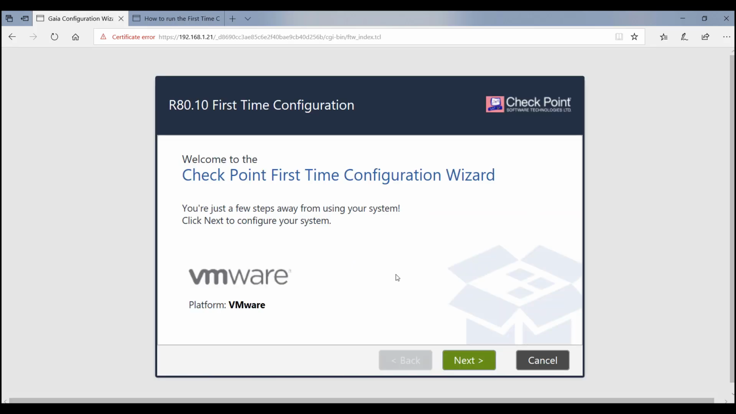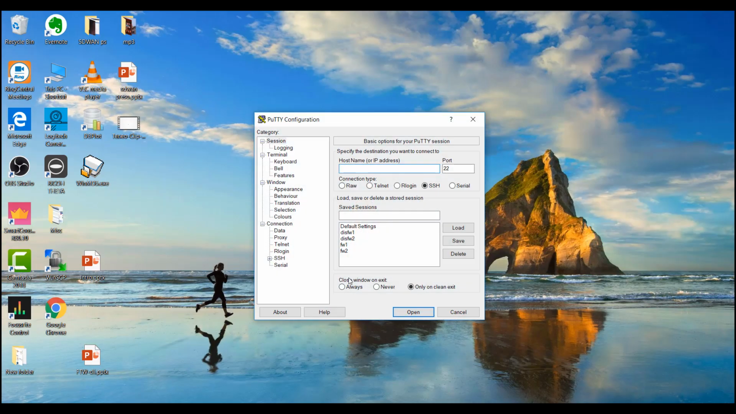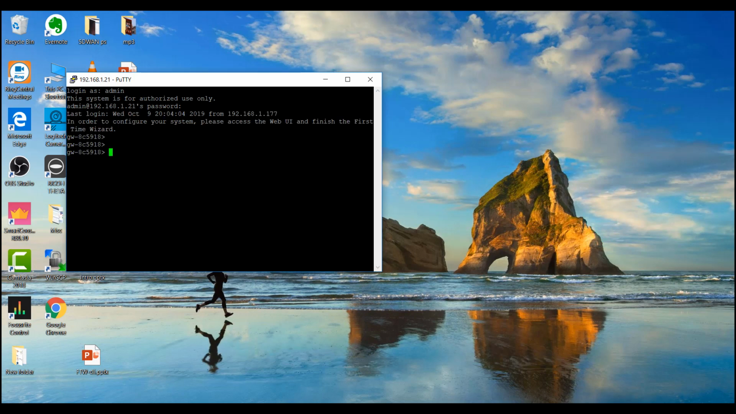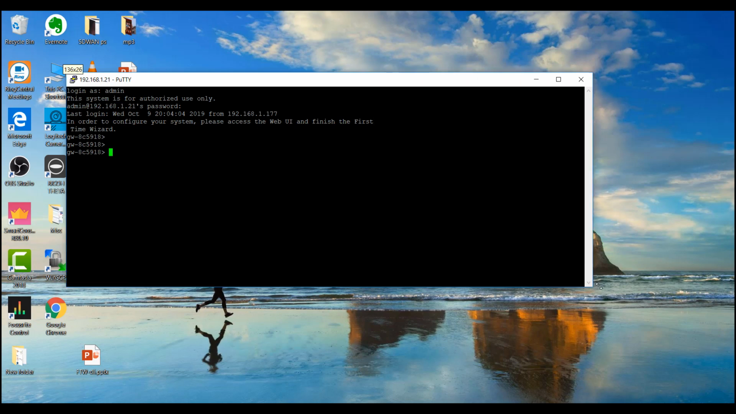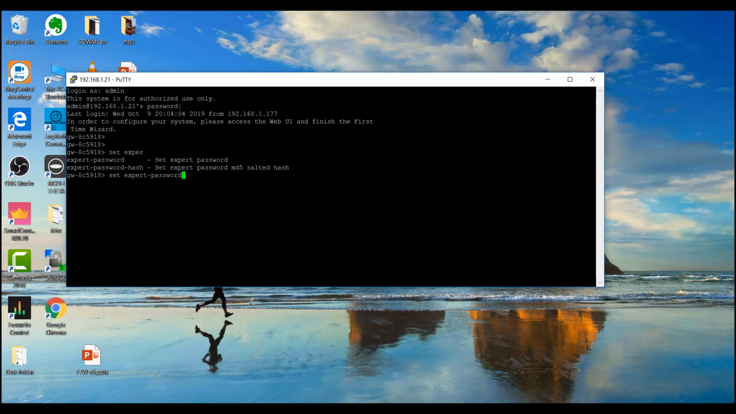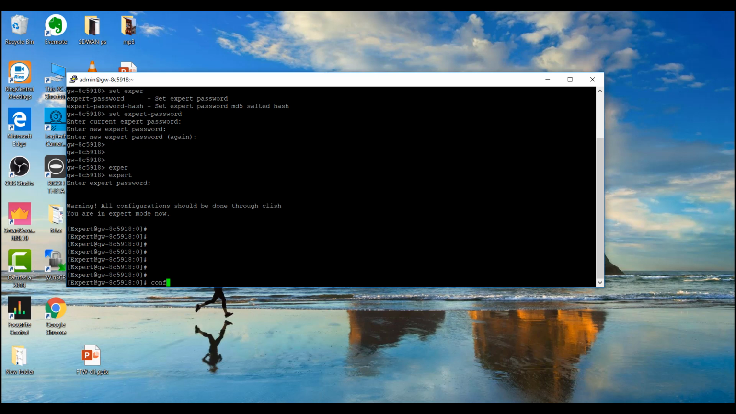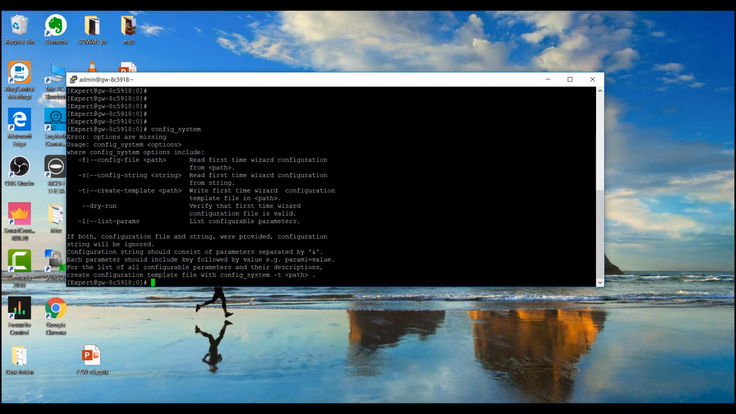Here's my first deployment. As you can see, it takes me directly to first-time configuration wizard. So we're gonna go ahead and SSH to this box and start our configuration through CLI. First thing I'm going to do here is set an expert password. Okay, next I will use the config system command, and this will show me the syntax.